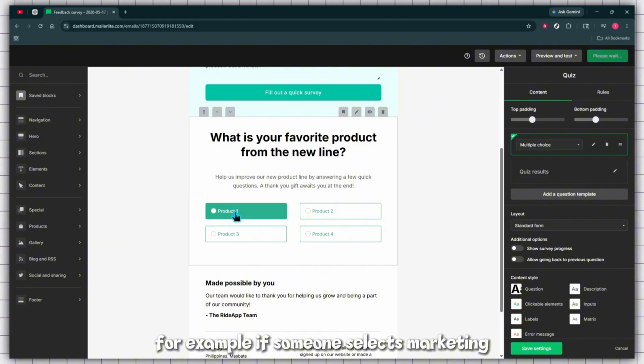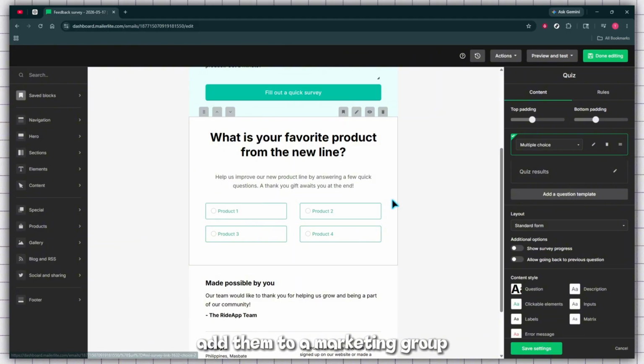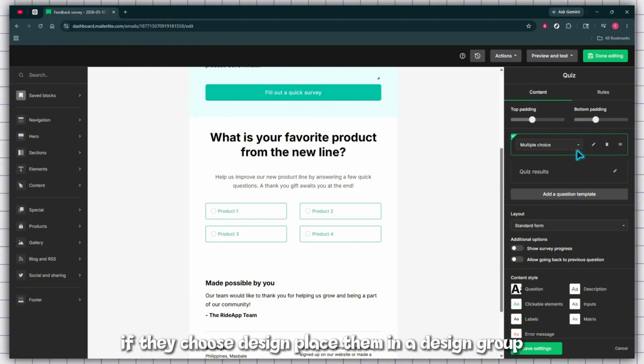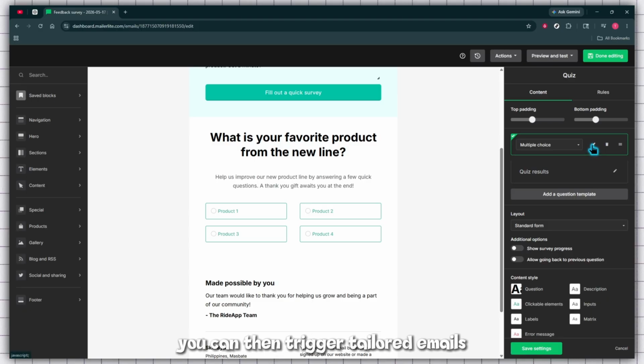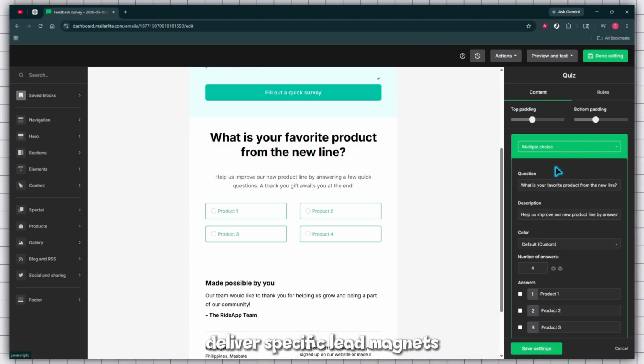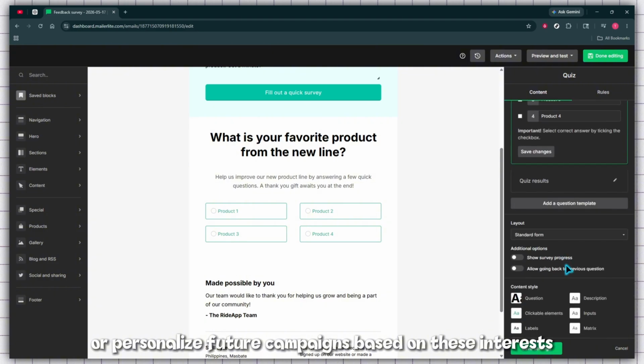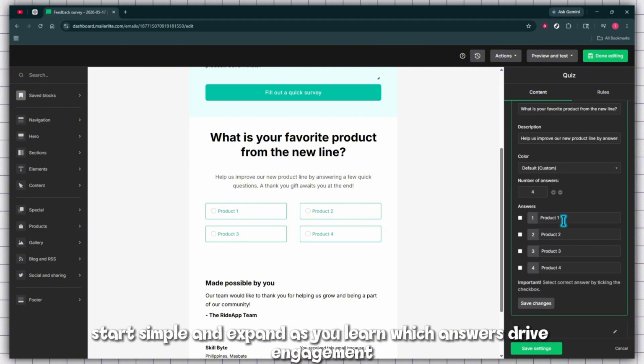For example, if someone selects marketing, add them to a marketing group. If they choose design, place them in a design group. You can then trigger tailored emails, deliver specific lead magnets, or personalize future campaigns based on these interests. Start simple and expand as you learn which answers drive engagement.